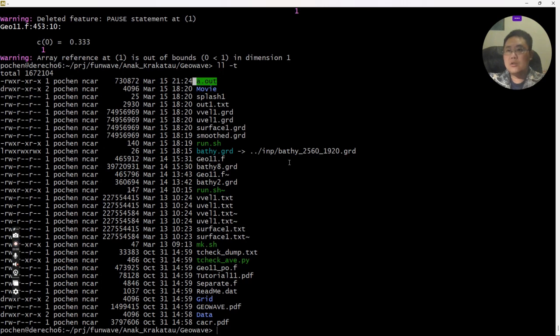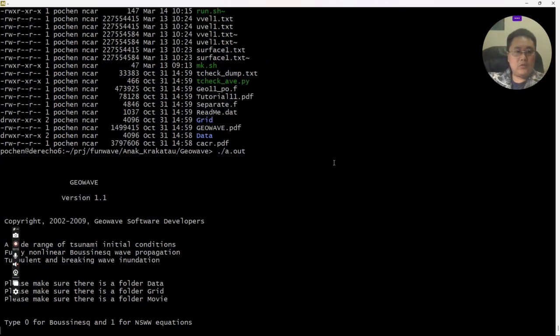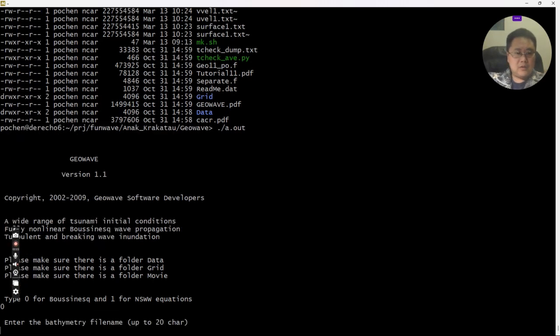Now you can run this particular a.out executable to generate the initial conditions based upon the specific tsunami source that you're working with. So if I run a.out in my current directory, it's going to go through all the different questions. Here I'm going to run Boussinesq, type 0 for Boussinesq equations. I'm going to use Boussinesq.